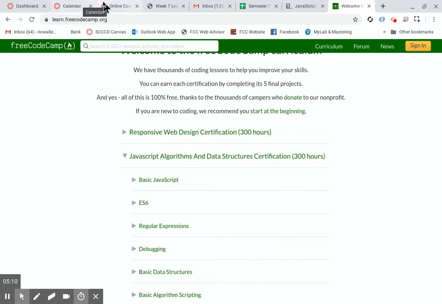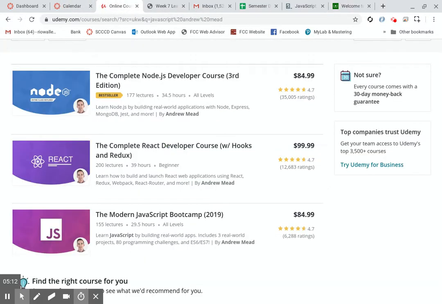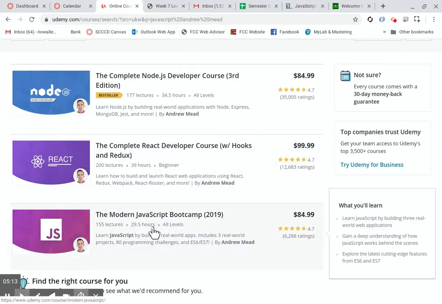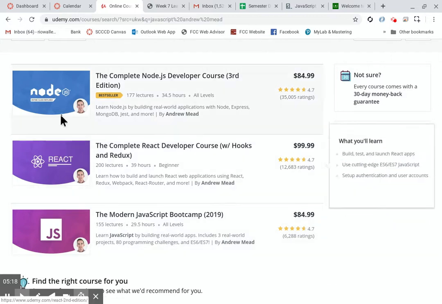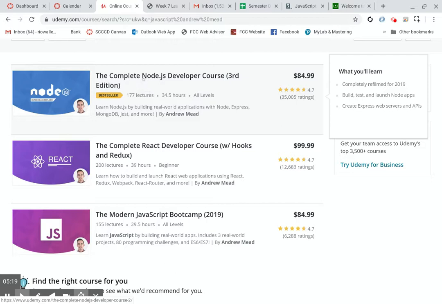All right, so I'm not saying you have to buy this one, but once you sign in, if they give you a good price and you're interested, I think it's worth it. The one you will need to buy is up here. Okay, and Andrew Mead, who I really love his teaching style.